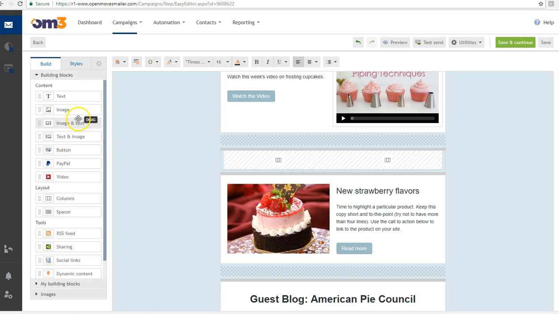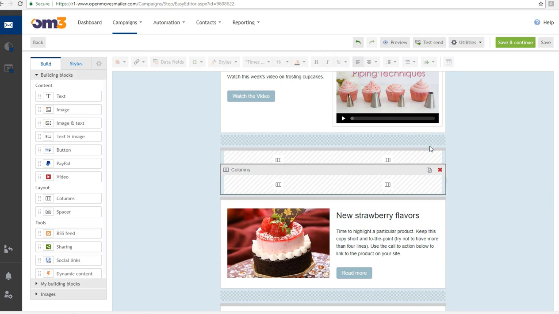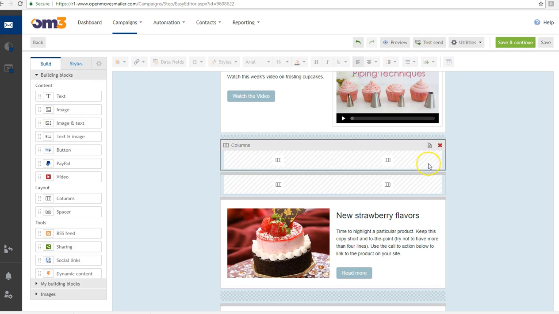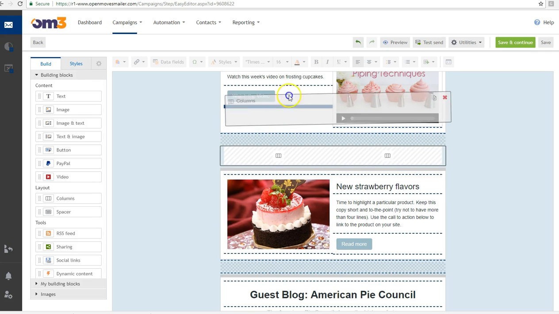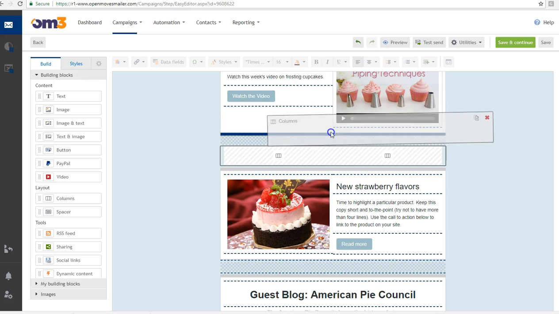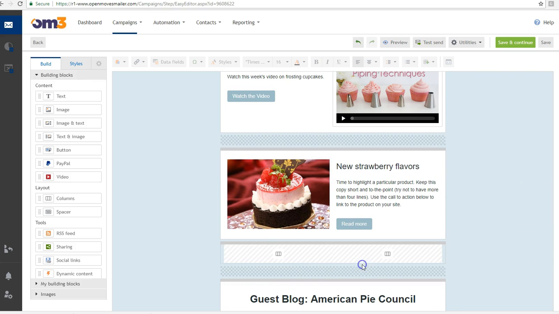So with any element that you drag over here, whether it's in content, layout, or tools, you have this ability to duplicate any block or element. You can remove it with the red X, and you can also drag it around. So just like I was dragging things from the left here and dropping it into the editing screen, you can also drag them and move them around. So you'll see the line changes. The thick blue line shows you where it'll go if I let go, and the dotted lines show you where the other places you could put this element.